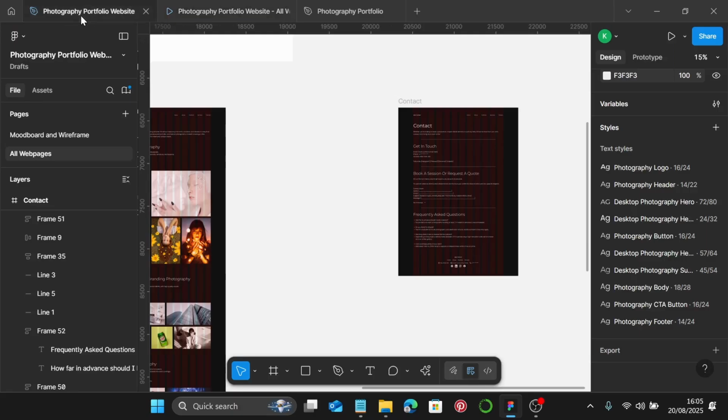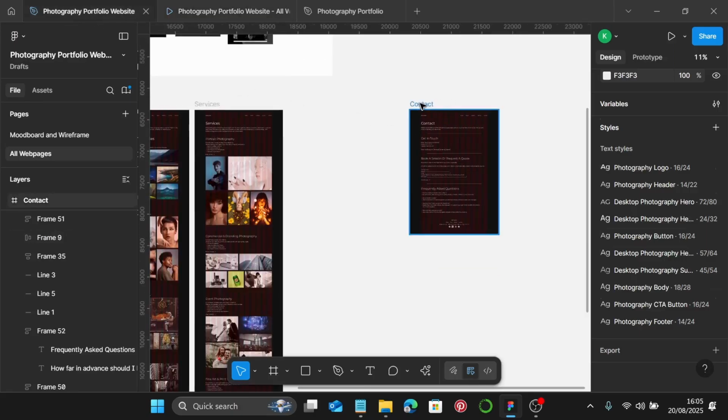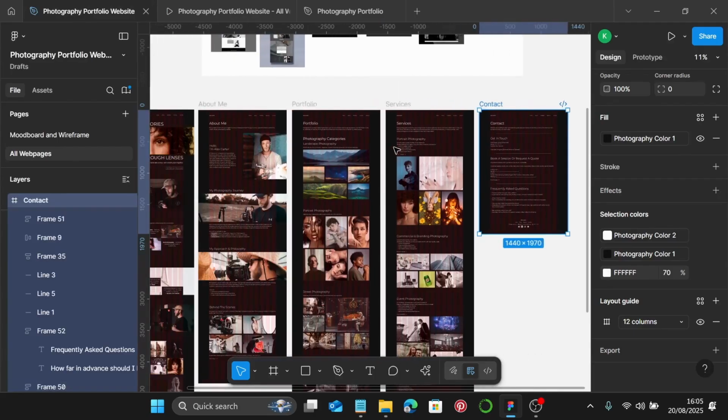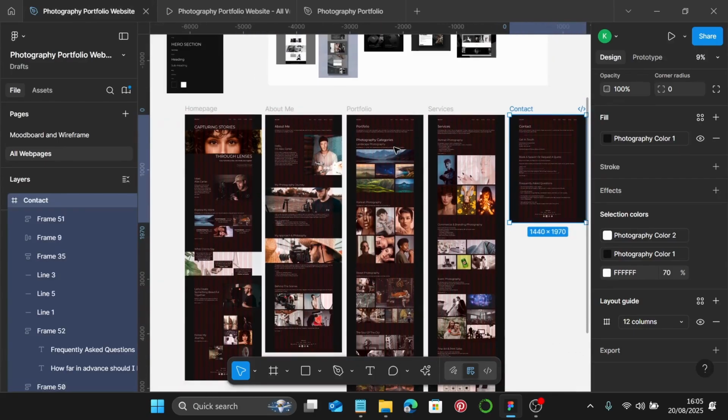Let's go back to our design tab, and with this we've come to the end of this section of our project. So for part 1 we worked on the wireframe, the mood board and then the desktop web pages. In part 2 we're going to work on the tablet web pages, the mobile web pages, and we're going to do prototyping for the entire device types. Then in the final part, which is part 3, we're going to animate this hero section. We're going to have 3 different animations for this particular hero section.